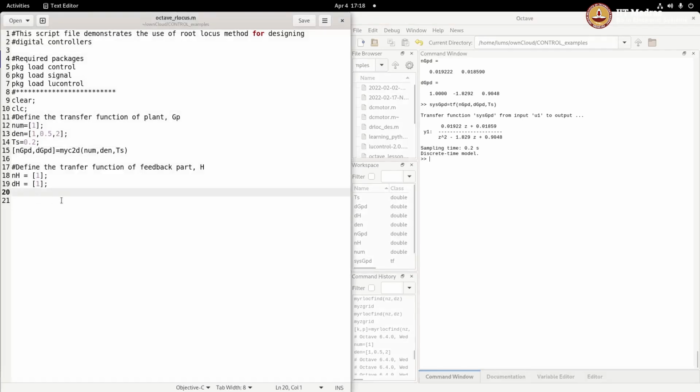So next, we need to decide on the structure of the controller GC. Then after that, we need to decide the value of gain K. So these two steps, if we complete, then we get the controller KGC.